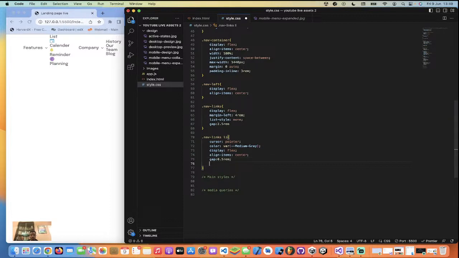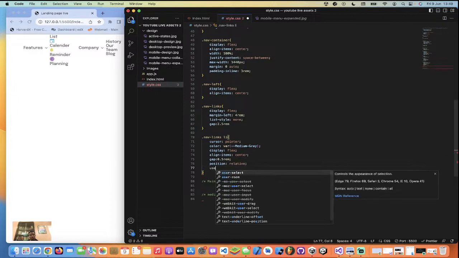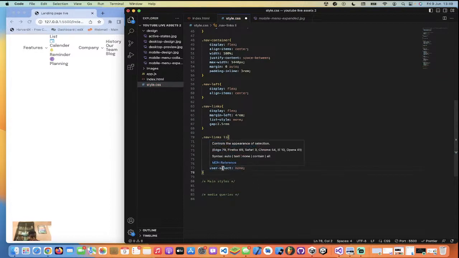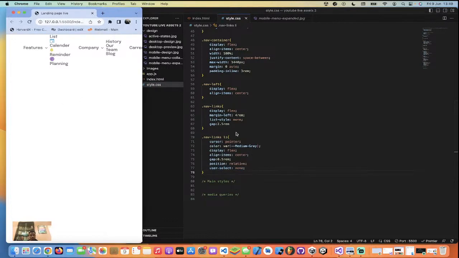So next thing we want to do is say position relative, and then user-select, basically we'll just set that to none. So basically user-select actually just controls the styles of this. So basically this is how we want it to look right now.